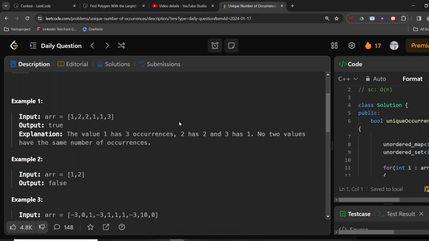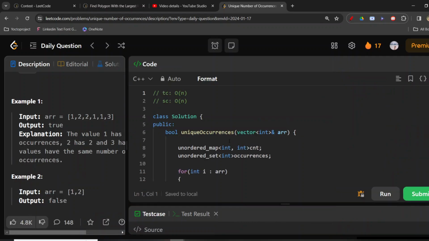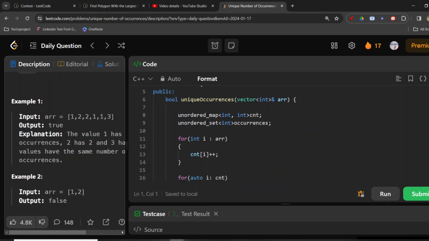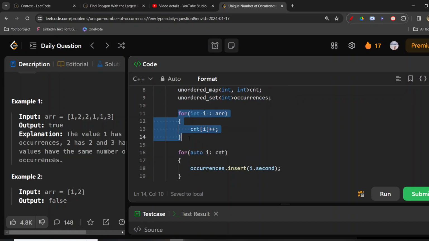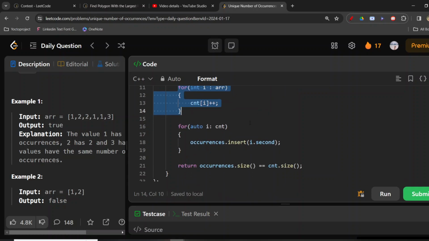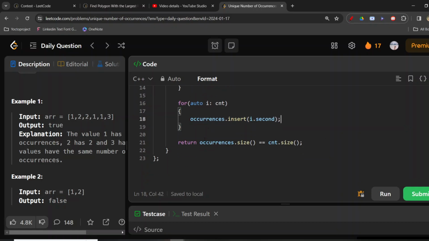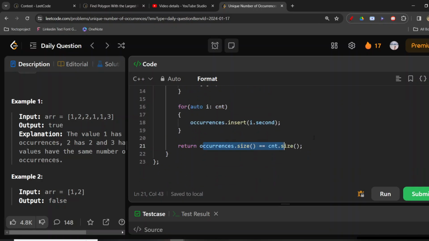So you can either pause the video and code it by yourself, or you can resume the video and check how we are required to code. So here, first thing first, the unordered map which I'm taking is for the count, meaning each number's frequency, and then I'm taking a set so that I can store the occurrences. First I'm taking the count, and then in that set I will insert the number of occurrences, and at the end I'll just check the size of that unordered set and the count.